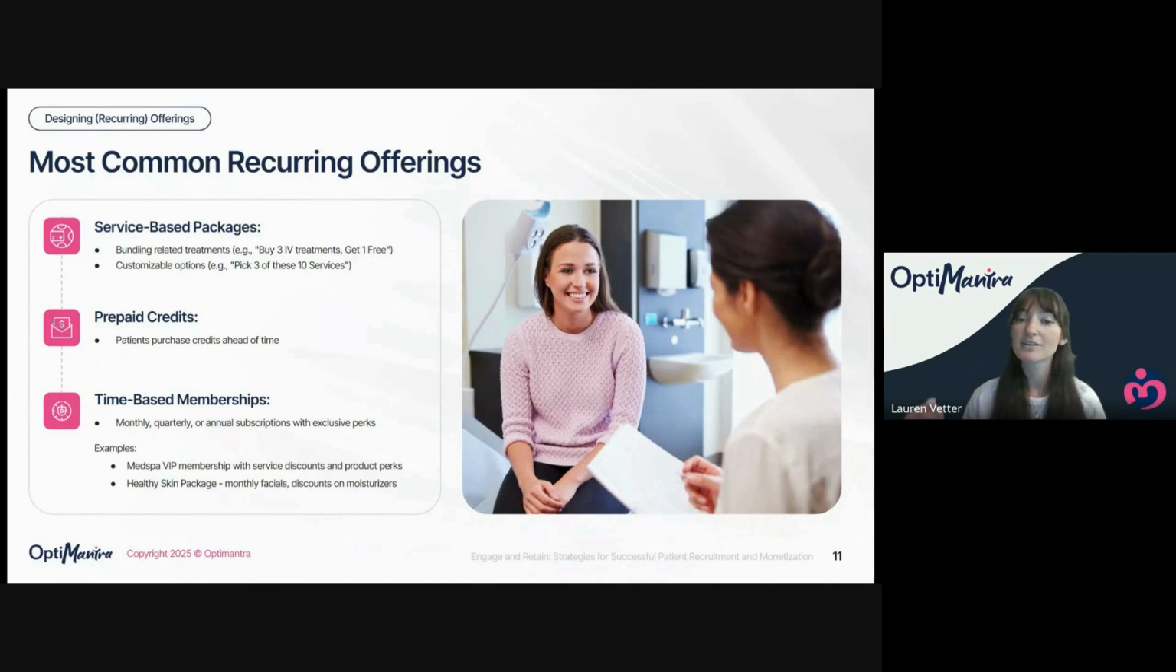These memberships are like Christmas clubs, if you're familiar with that phrasing, where patients can save money and pick services that they want later. And then the third is time-based memberships. These are monthly or annual subscriptions with perks. Examples of these could be a med spa VIP membership, which would give you service discounts and product perks, or a healthy skin package that gives you monthly facials and discounts on moisturizers. You can also mix and match here. So you can have a membership that credits you $100 to spend on supplies and gives you 3 detox packages a month. The possibilities are endless.